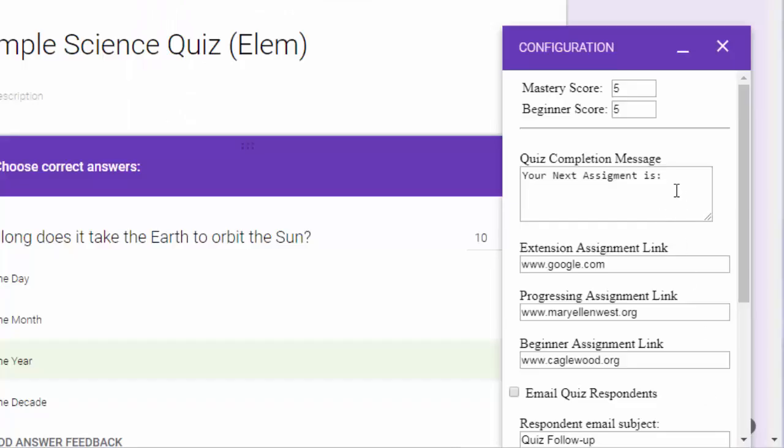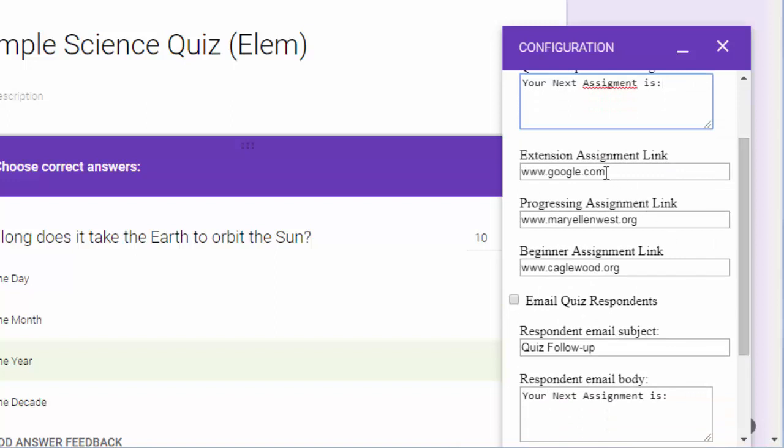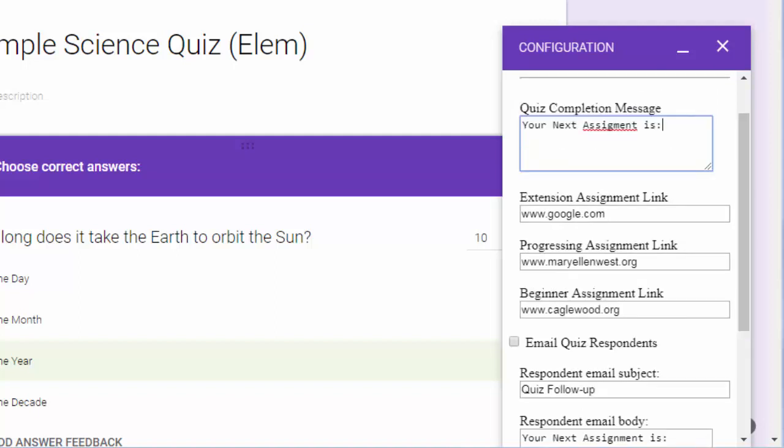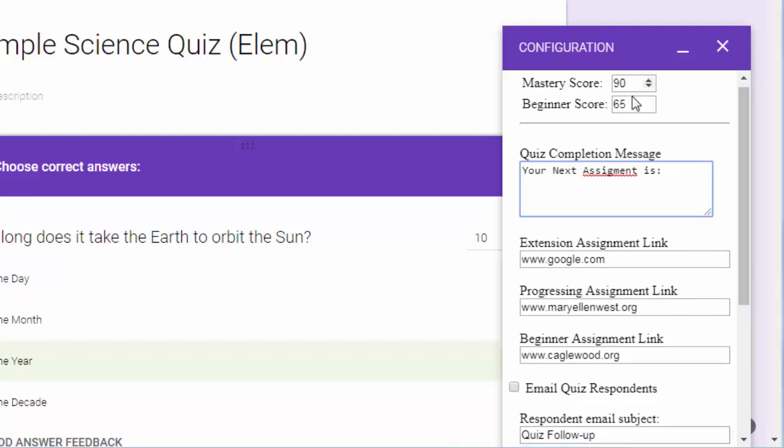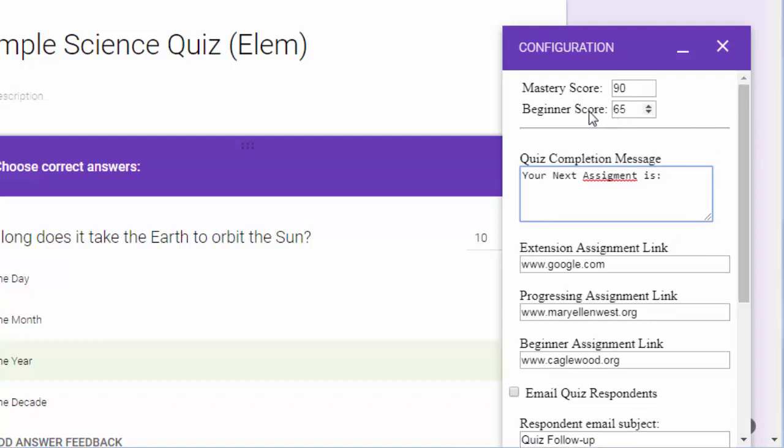In the configuration, you need to set your mastery score. So mastery for this might be a 90 or above. Beginner score for this might be as low as, let's say, 65. There are 3 categories here, and they each have a different link where you can put them in here. The extension one is given to them if they've reached a level of mastery, so 90 and above will get this link. The progressing assignment link will be given to any of those who score in between the beginner score and the mastery, and then the beginner assignment link will be there.